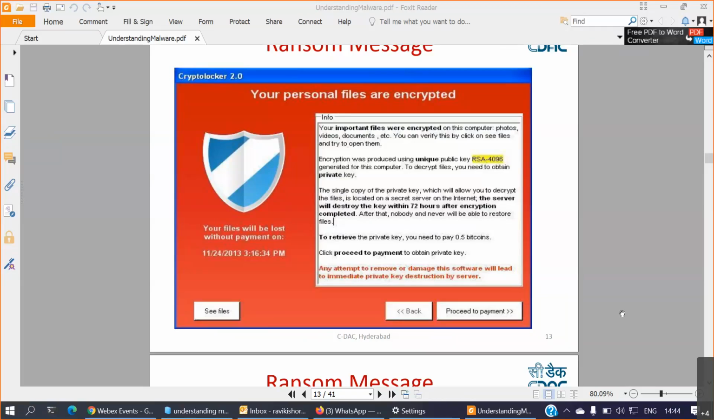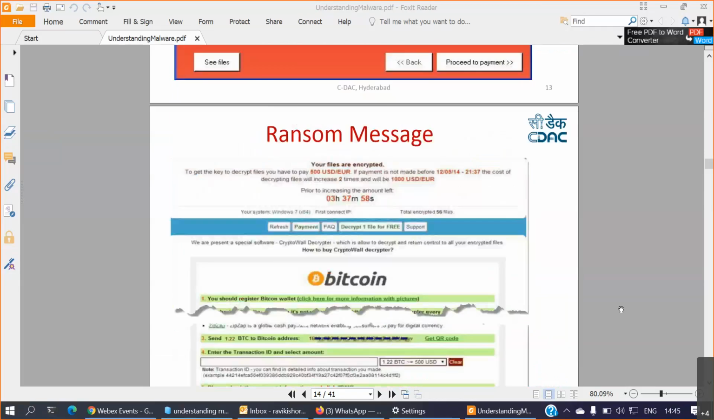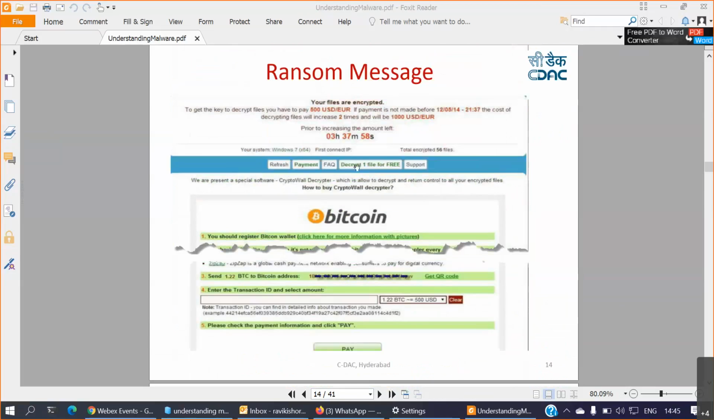Because already we understood that there is no 100% guarantee that one system is secure, right? One or other day, there might be some unknown vulnerabilities cracked by some attacker. He may try to infect your system. Okay, so these are some of the sample messages. They will be using multiple softwares to send the messages and ask you for the payment and all.